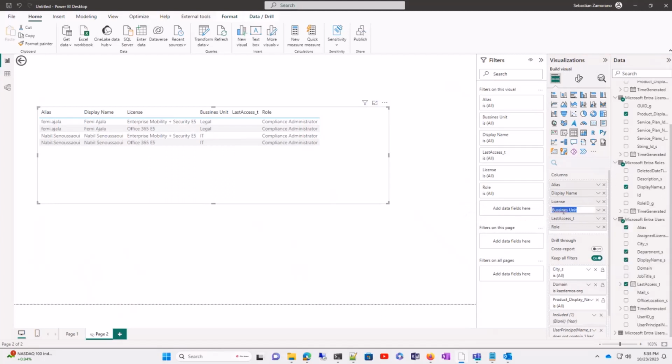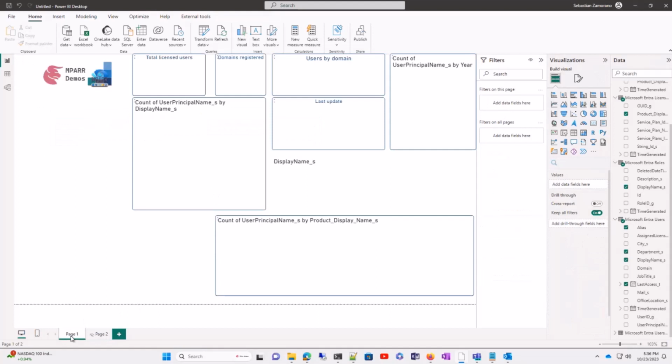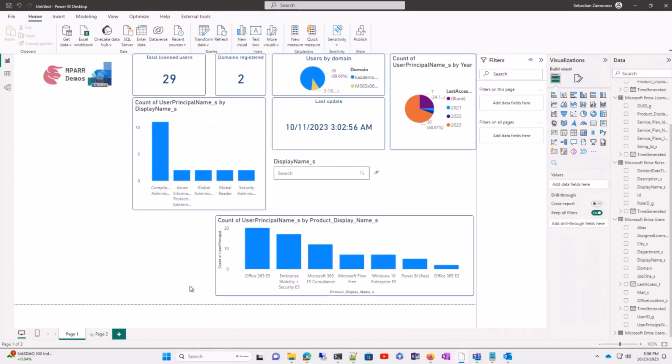That is okay. Yeah, looks fine. I can see the business unit, license, display name, and for any of these tables that we can create, we can change the names, the colors, and that kind of information. In this case, we can see the first report related to Microsoft Entra.